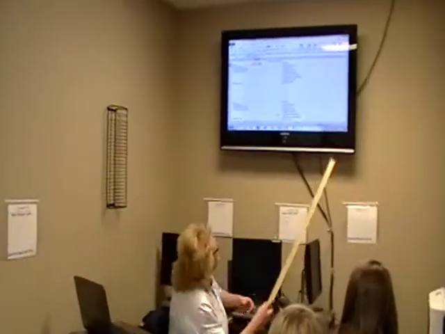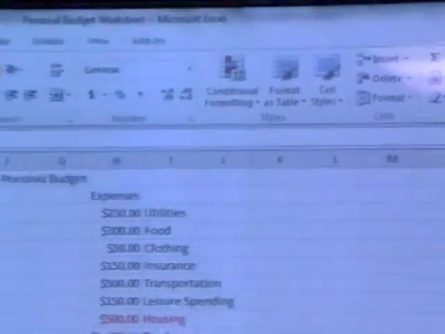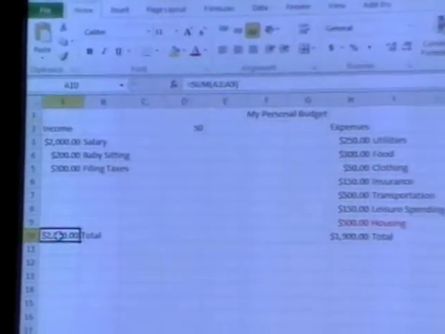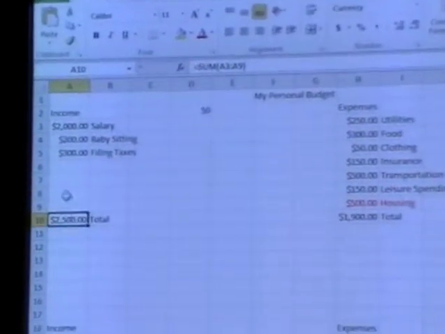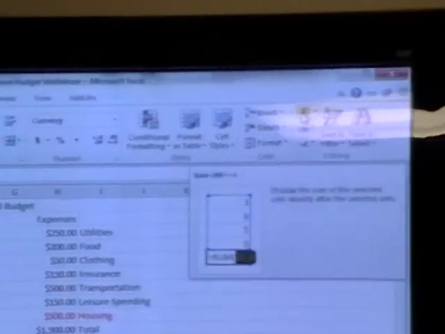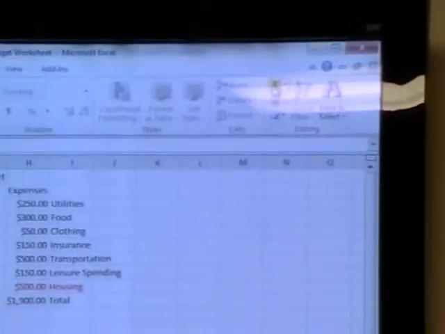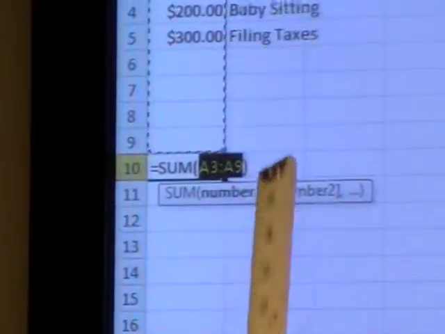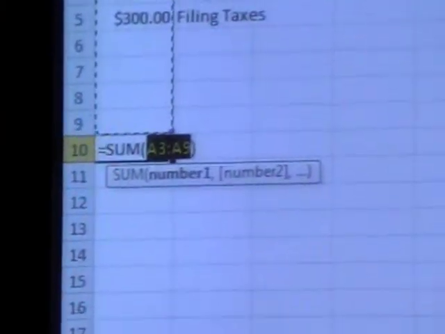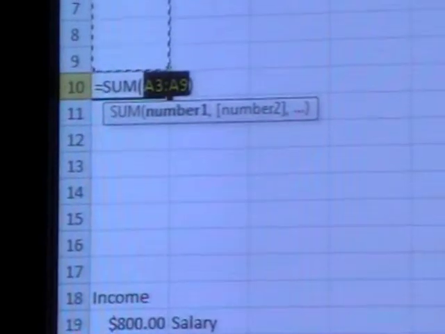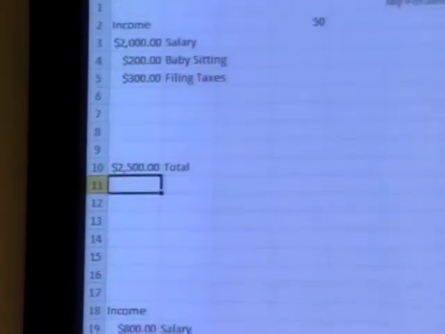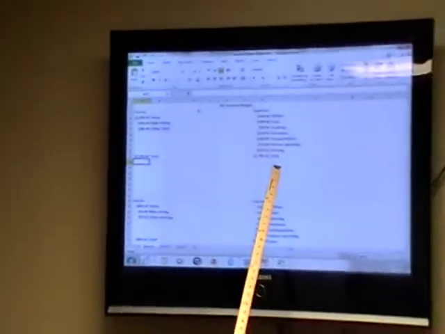You can do this by using the AutoSum feature. Right here, it looks like an E. You would go to the spot that you want a total, like right here on my $2,500, and click on that. Then I could go up here and click on the AutoSum. It's going to say, do you want that total to be A3 through A9? It's got the little box going around it flashing. If that's the material that you want to be added up, all you have to do is hit the Enter key, and it will total it for you. And you can do the same thing on both sides.